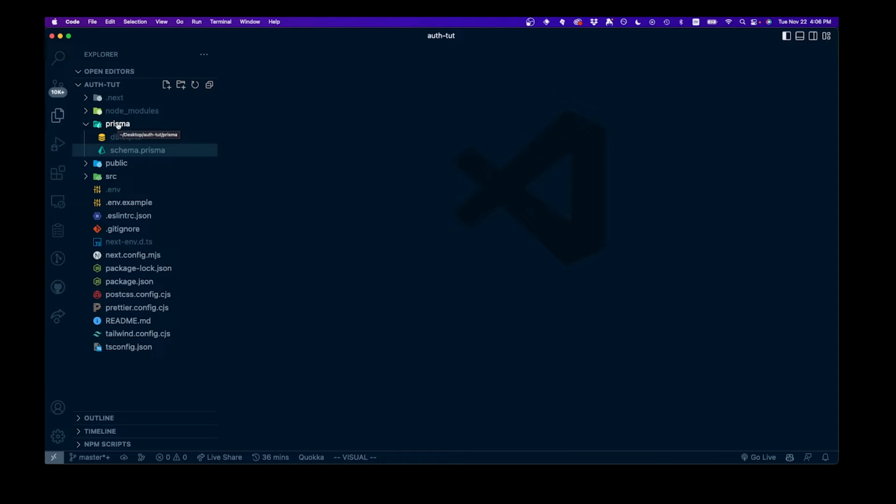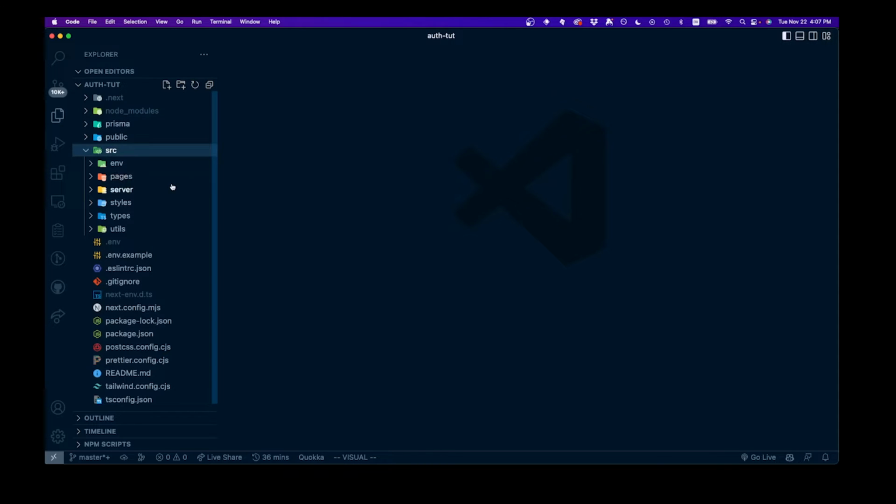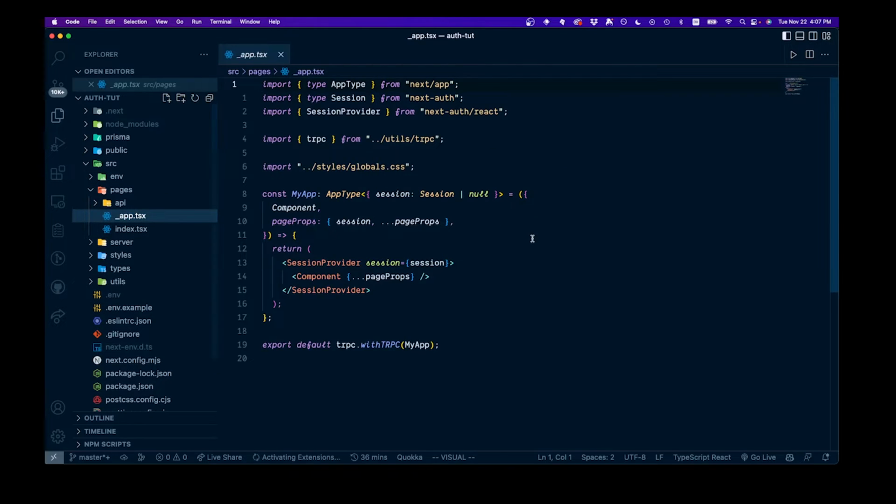We're just going to be updating our authentication. So that is Prisma. Then we have our source folder here. If we open this up, this is our Next.js stuff. So we got all our pages here. Right now, we just have our app.tsx, and this is going to be kind of our entry to our app.